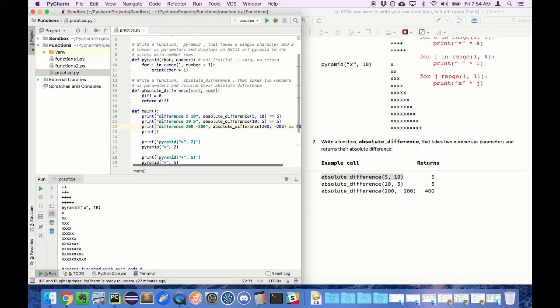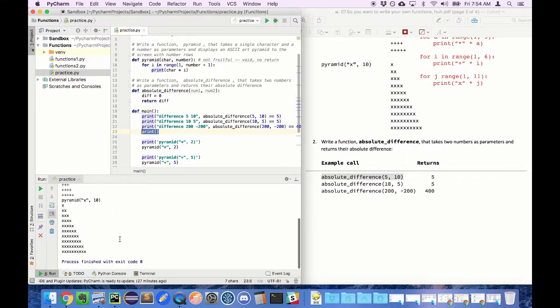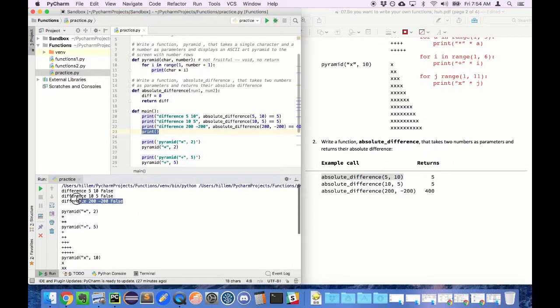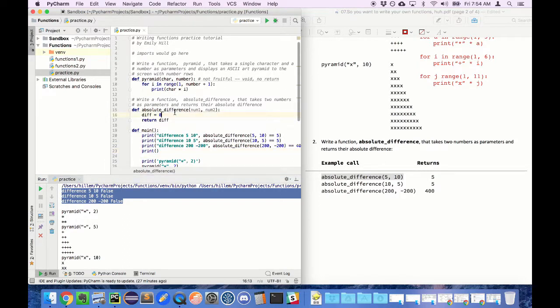Okay, so let's make sure we run this. I have an extra print here just to kind of separate out between our new and our old code. Let's run it. Okay, good. All of them fail. They're all false. And that's exactly as it should be because I haven't actually implemented absolute difference yet.